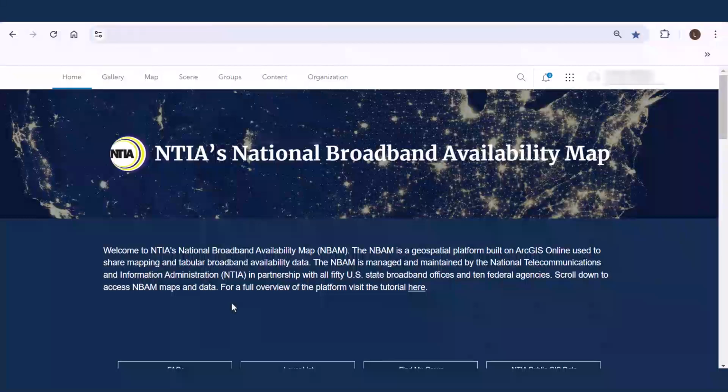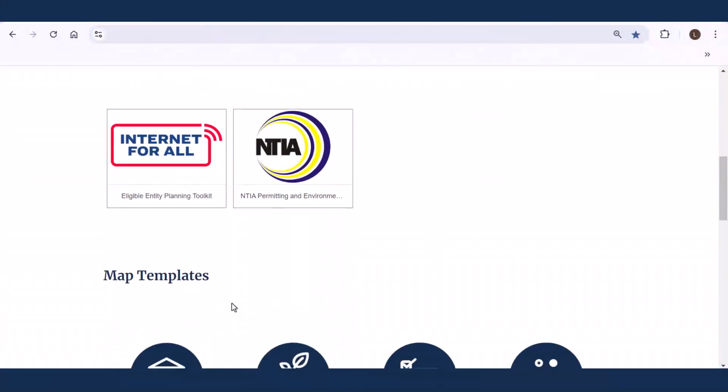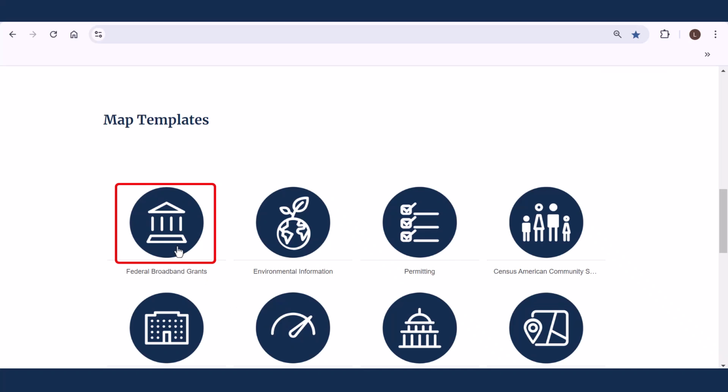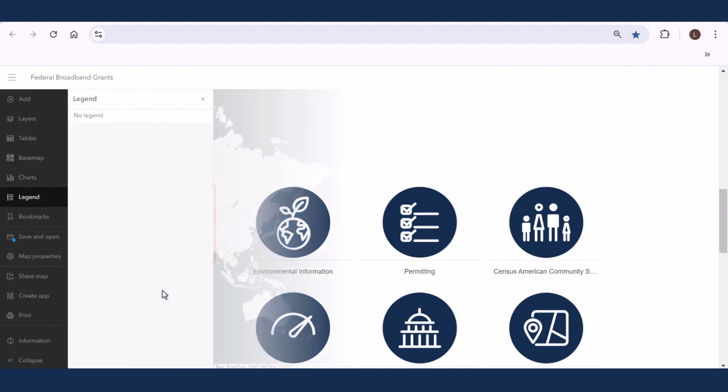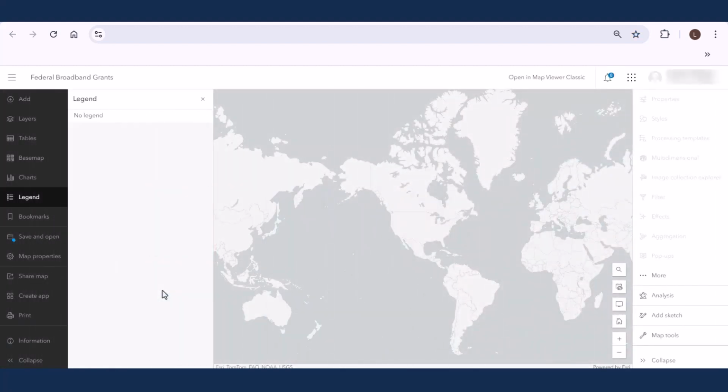Go back to the NBAM homepage on ArcGIS Online and select the Federal Grants Map template. As a member of the NBAM ArcGIS Online organization, your web map template is going to open with several more layers and groups included. But for sharing and privacy purposes, the version you're seeing on my screen will have all private and proprietary layers removed.